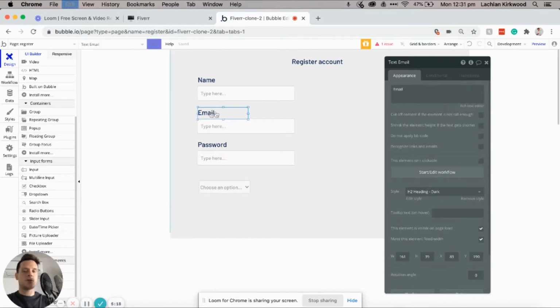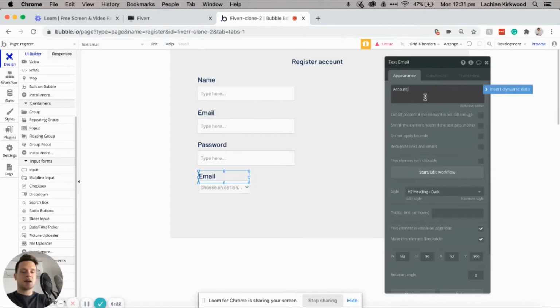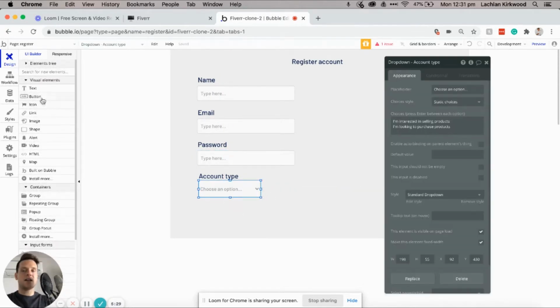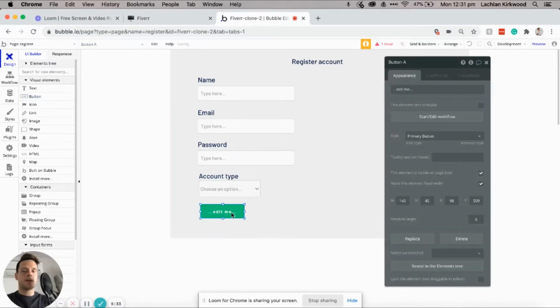And then I'll just copy this text element and just have this say account type. I'll make this a little larger. And then finally, I'm going to go ahead and add a button under this, which will just say register. And from here, now that we have all our on-page input fields, we can go ahead and actually create a workflow to register a user's account when this register button is selected.